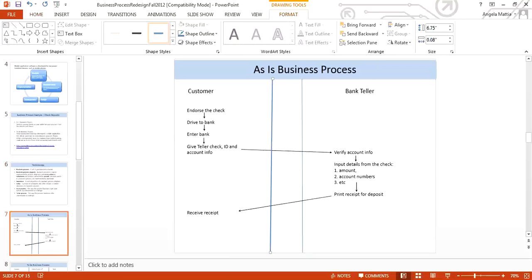If you have access to Visio, please use it. It's a great opportunity to learn how to create a business process in Visio. But if you don't, it's okay. I don't want people to have to go out and purchase software. So if you don't have access to Visio, then PowerPoint is a good basic tool that we can use to do what we need to do.